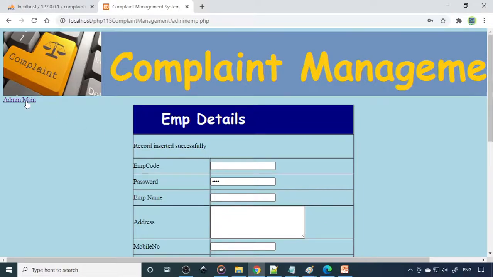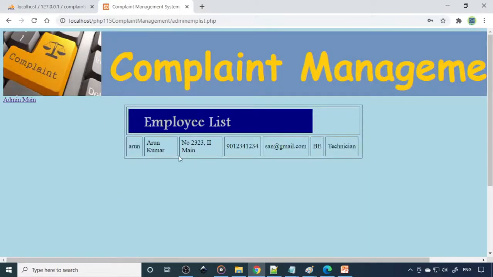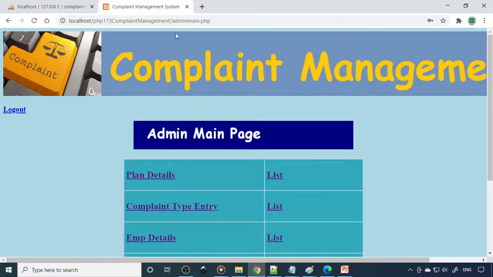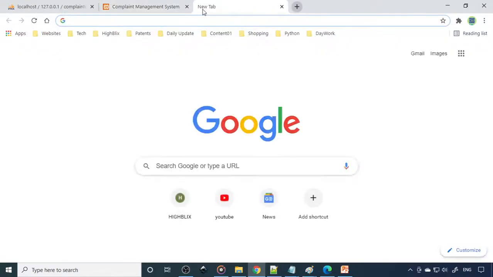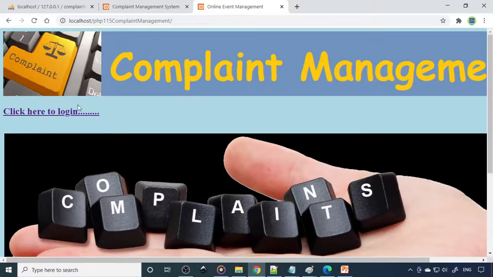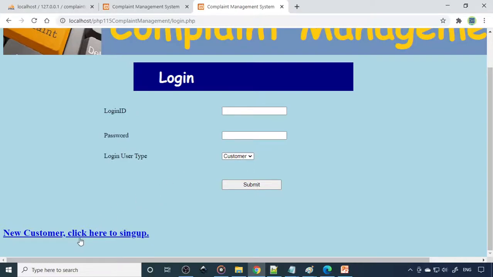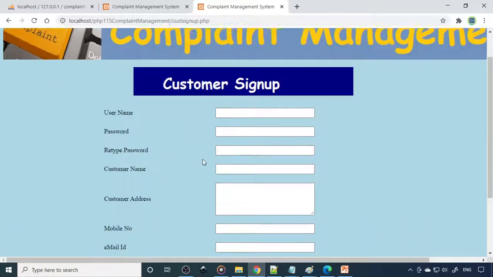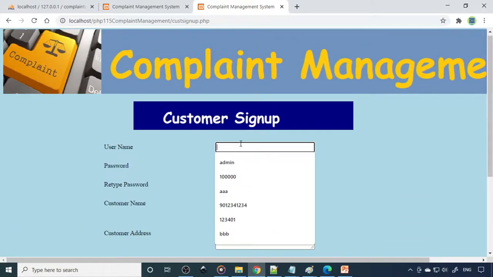So now the employee is created. So if you go to list, you can see that employee created. Next step is what you can do, you can copy the address except the last file name. So this is the base address. So now if you enter, you'll go back to the main page again. Now if you're a customer, you need to click here to sign up. So you can take as a customer.